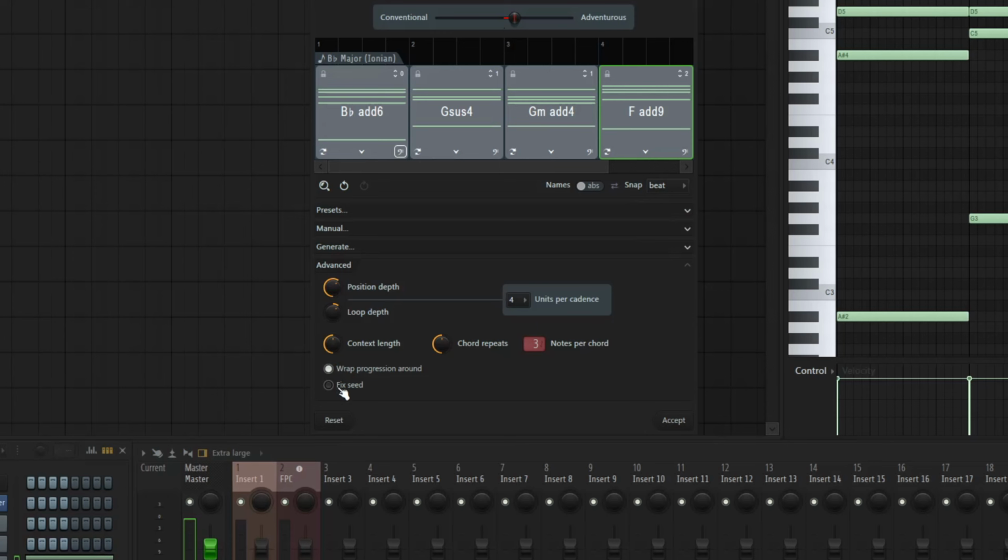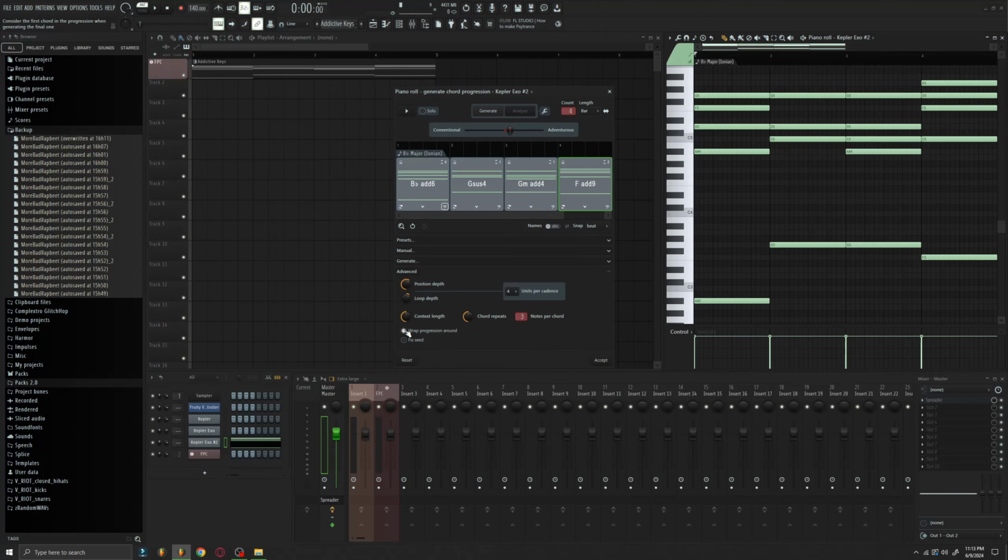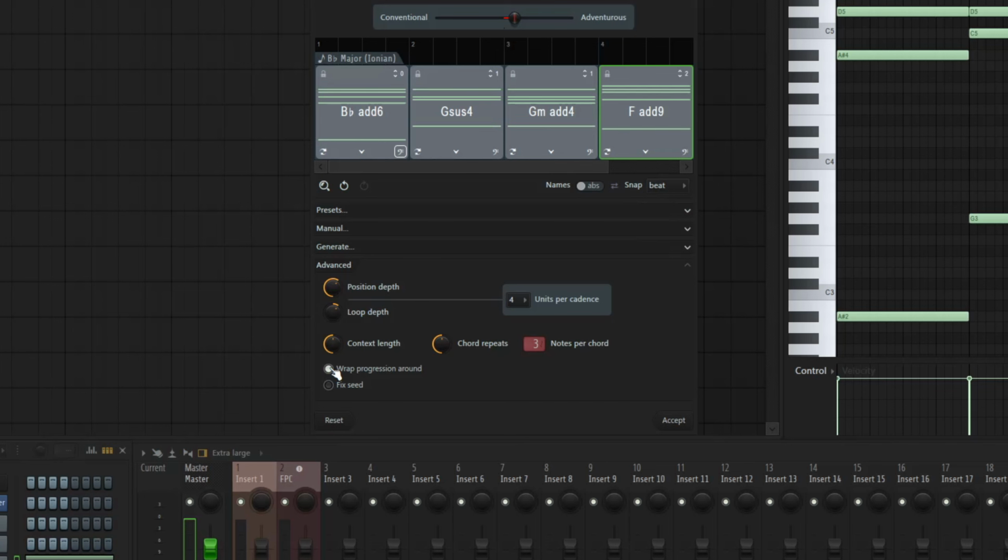These two little buttons right here make a little bit of sense. This makes it to where the AI, at least supposedly, is encouraged to make the chord progression wrap around, which is on by default, which obviously it should be for chord progressions like this. That's kind of the whole thing of a chord progression.